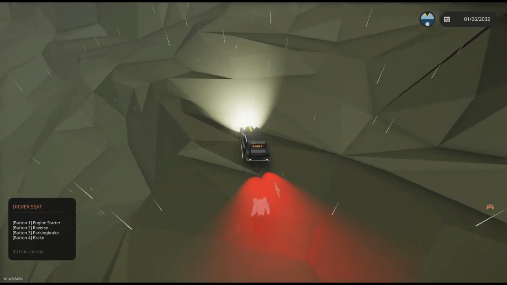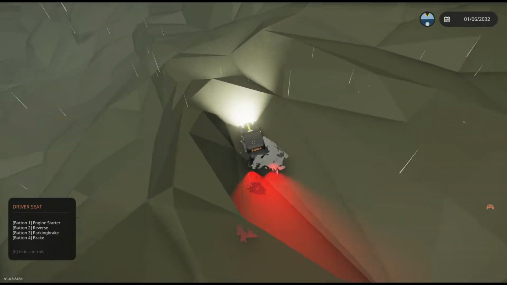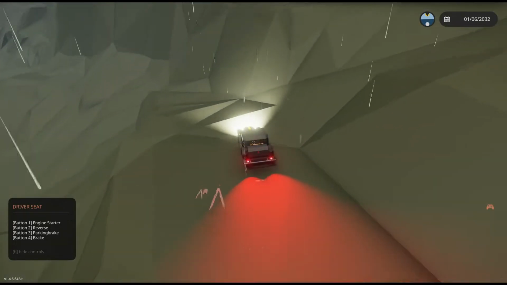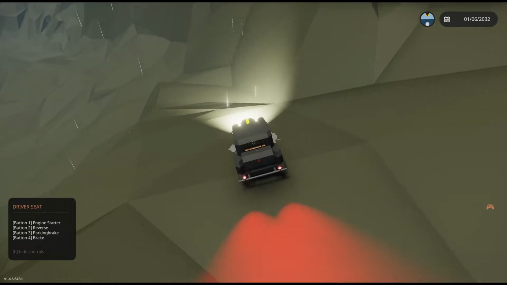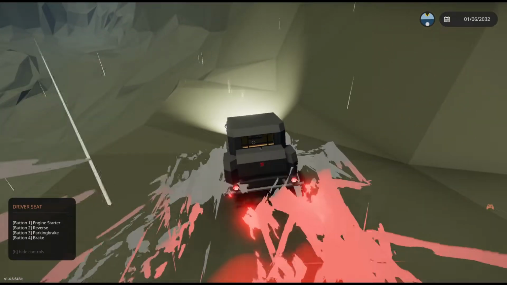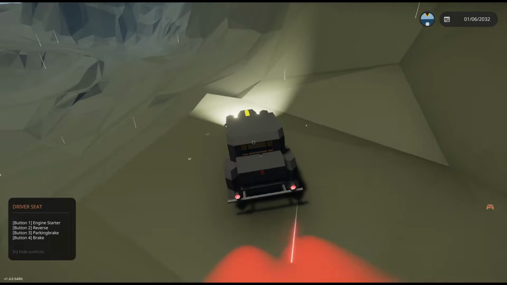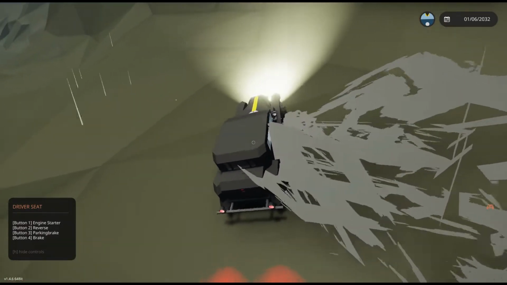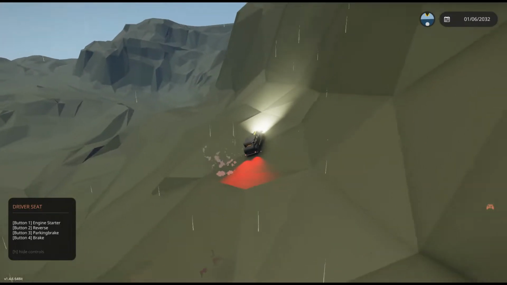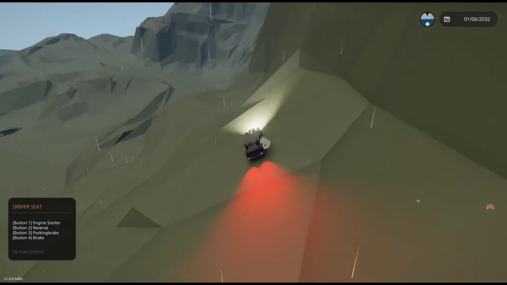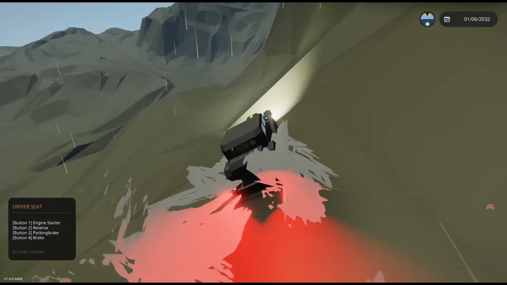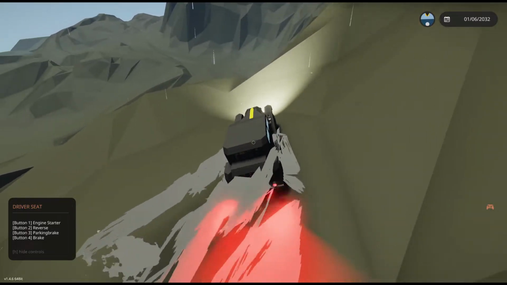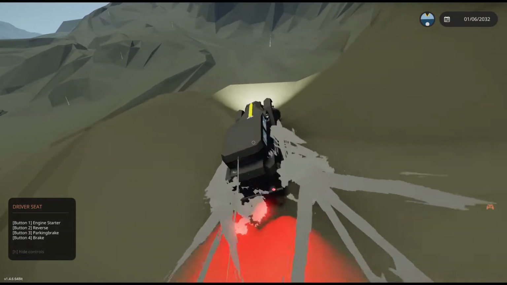Now we kind of run out of road here. We've got to get through this area where it's a jumbled mess, and then from here the road sort of reappears. I'm not even sure I'm on the right path at the moment.